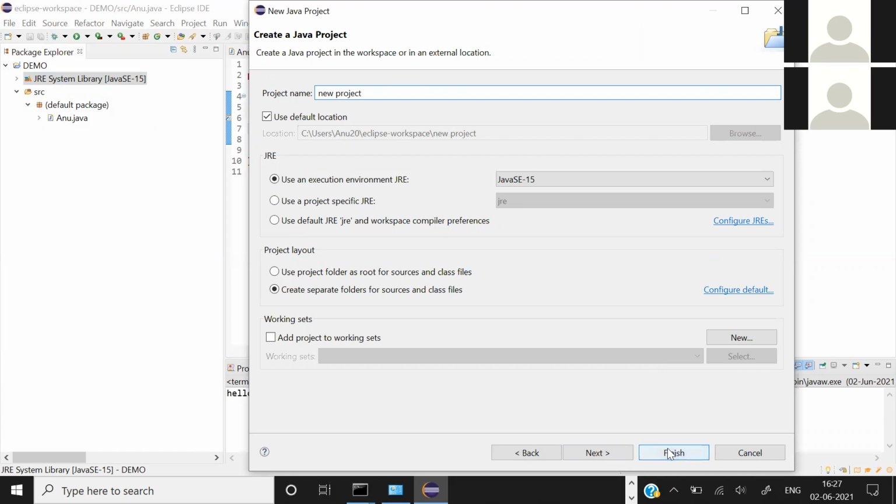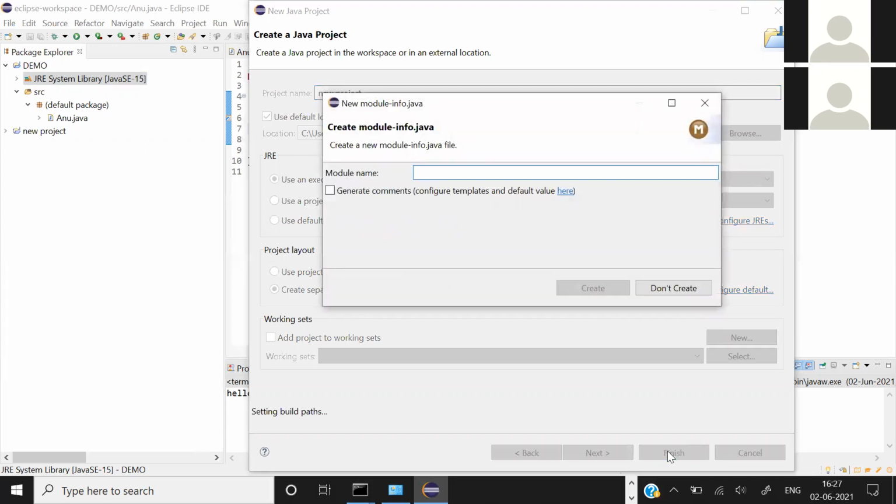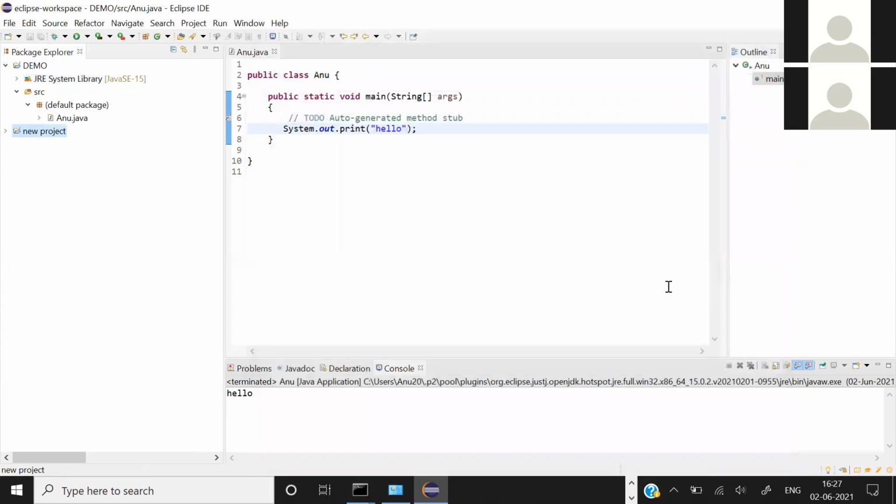So here you can give this new project. Inside this new project, you can create a class, and you can start writing the code. So we use the IDE. Don't create a module. It will create a temporary module that we don't need.